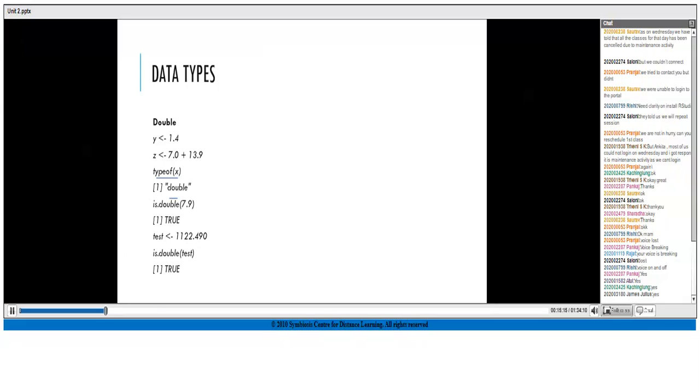In that case we don't need to give any declaration of the variable type. It automatically takes whatever value you are assigning. But we have a function called typeof(x) or typeof(y). It will give you the output double. You need to pass the corresponding variable over here, then you will get the type of that.